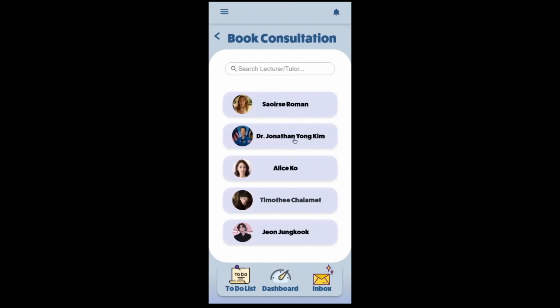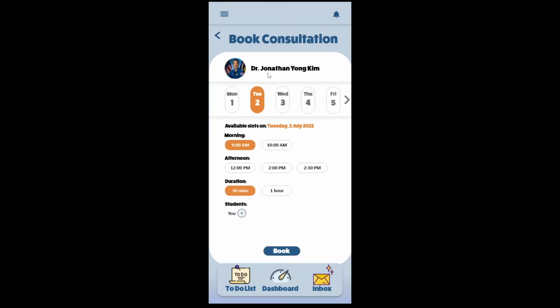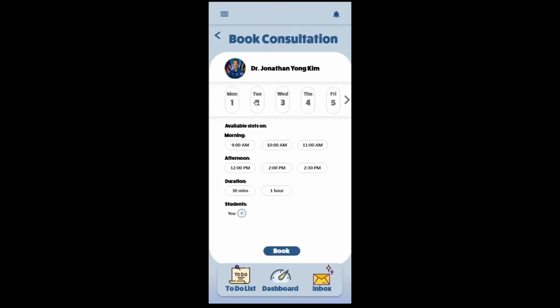And then we have the booking consultation. Here you can search for a tutor. Let's say you choose Dr. Jonathan, then you press this and then you come in. Let's say you want to go on a Tuesday at 9 a.m. for 30 minutes. Then once all of this is done, just press book and the consultation will be booked.